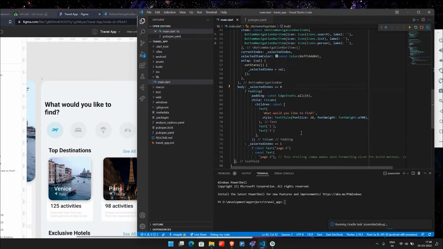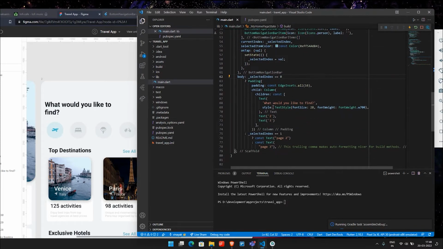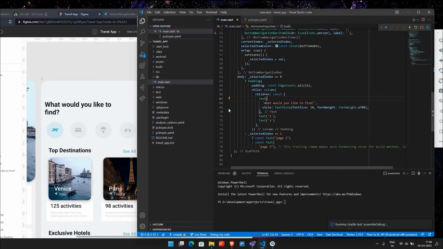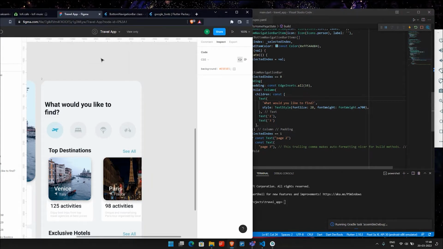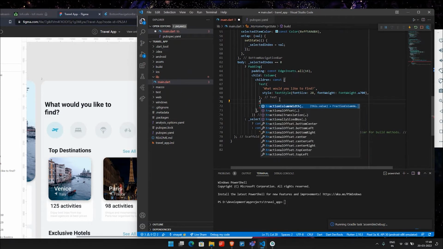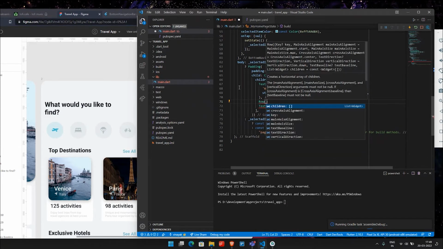So where's our column now? Yeah, our column is here. So we need to replace the text 2 with these icons. All right. For that, I'm going to add a row. These are columns, these are rows. So we'll have 4 rows basically here.